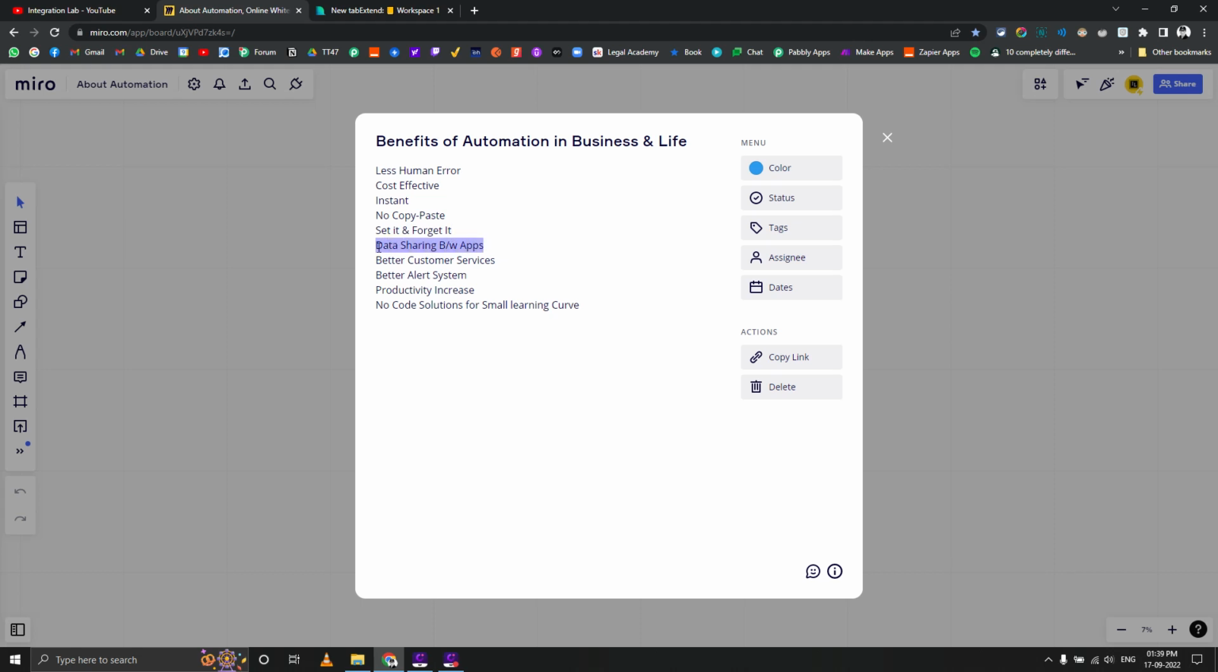Next one, data sharing between apps. Not all applications give you inbuilt integration, so in that case you need to use some third party tools like Zapier, Pabbly Connect, Integromat, those kinds of tools, right? And that is because we are going to do data sharing.